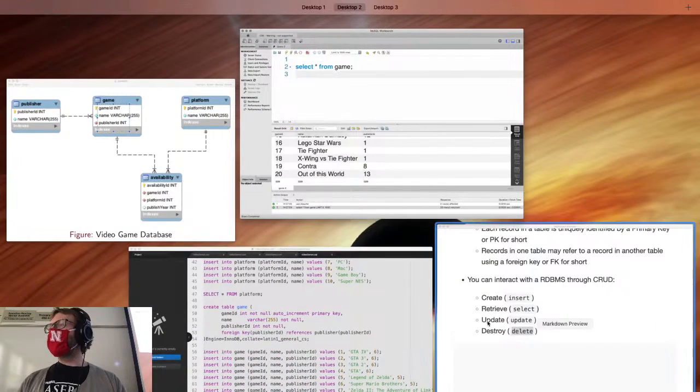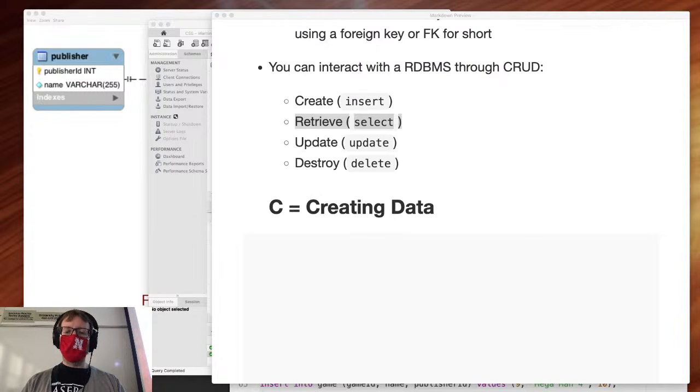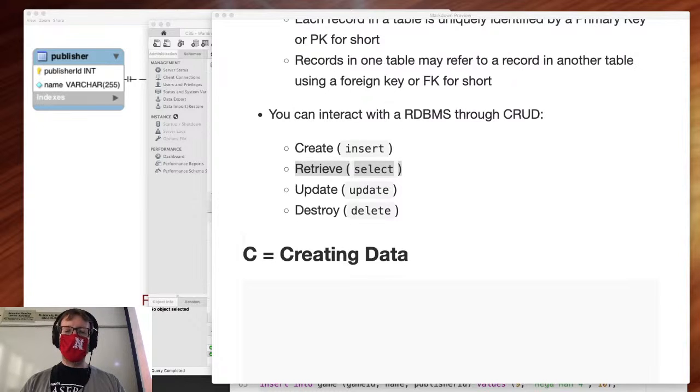Now let's start actually playing with that data. Okay? Again, retrieve, I want to save that fully for later on because it's a lot more involved. There's a lot more that you can do with selecting stuff out of the database because you're processing data. Inserting data, deleting data, updating data, that's really pretty straightforward. So let's go ahead and do the easy stuff first. So creating data. Now let me reformat this. CRUD, there we go.